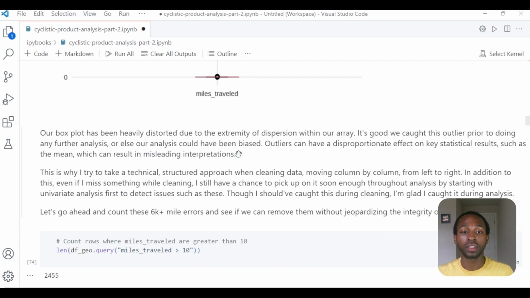This is why I try to take a technical and structured approach when cleaning my data, moving one column at a time from left to right. In addition to this, even if I miss something while cleaning, I still have a chance to pick up on it soon enough throughout the analysis by starting with the univariate analysis first to detect issues such as these. Though I should have caught this earlier during the cleaning, I'm glad I caught it during analysis.